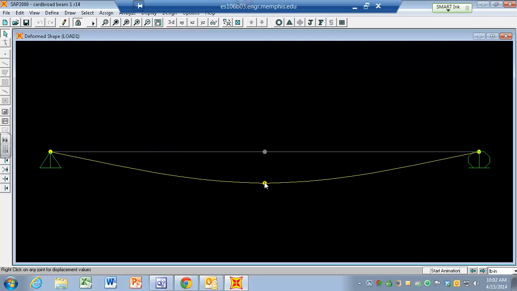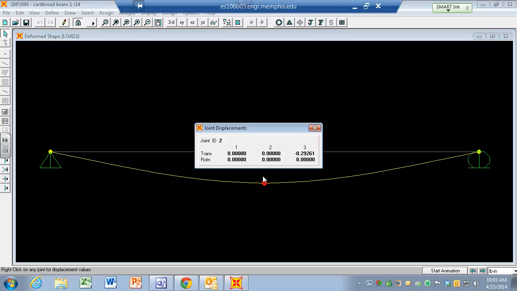Now if you click on that point and then right click, it'll give you the displacement. So right now my displacement is negative 0.2926 inches. So I'll record that. So displacement at the midpoint is 0.2926. That's close enough. Now what else do we need to get? Well, what's the weight of the structure?